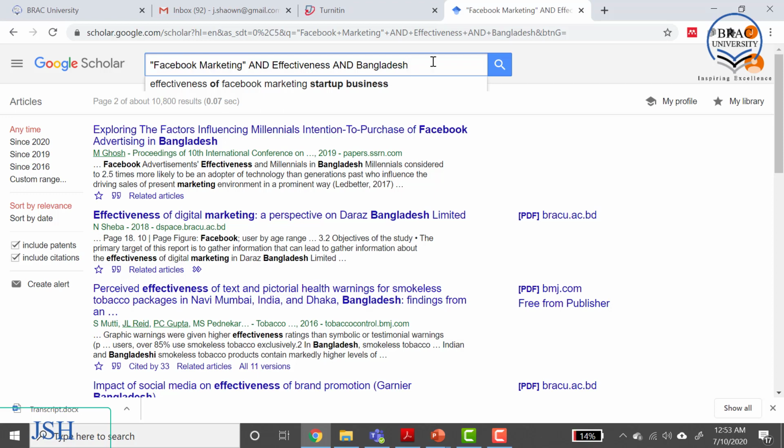So before pressing enter, just let me summarize. What I did here, number 1, I found out all the key terms in my research title. Number 2, I connected my 3 key terms by the word and in between them, right? So I have my 3 key terms and they are connected by and. And finally, number 3, I put the term Facebook marketing in between double inverted commas. Why? Because I want these 2 words to always appear together. So I'm done. Now I press enter.